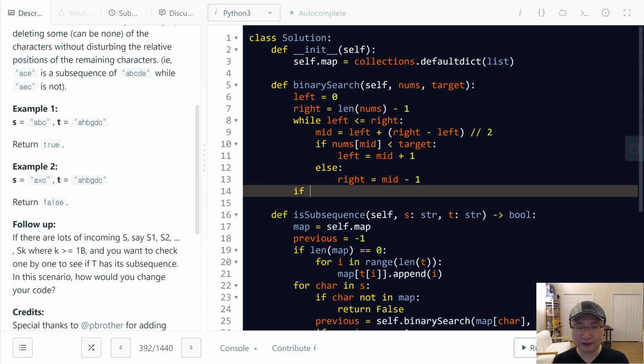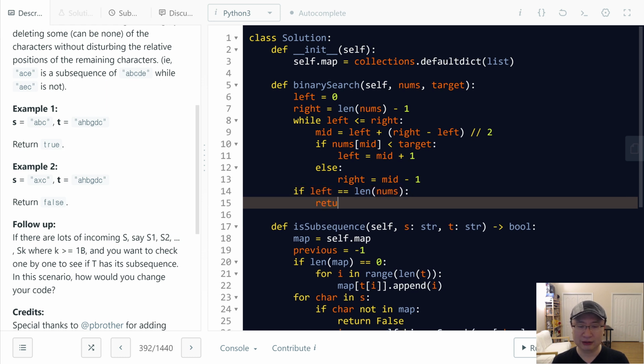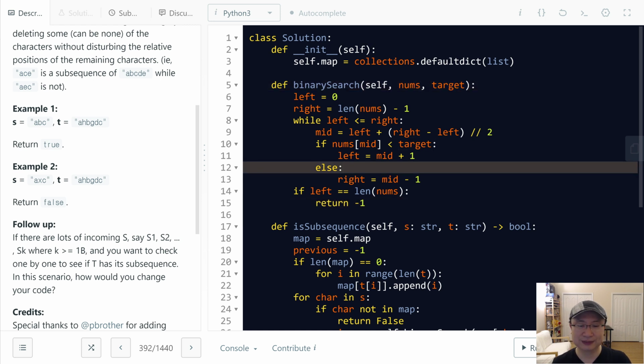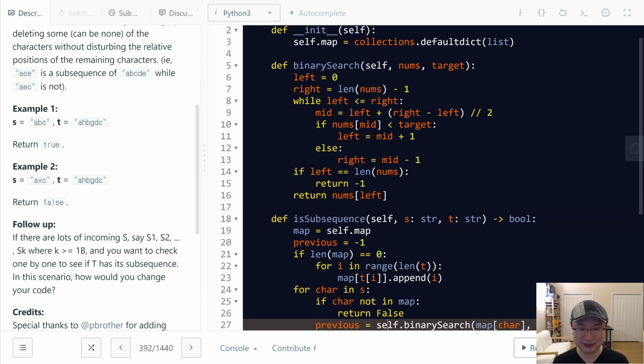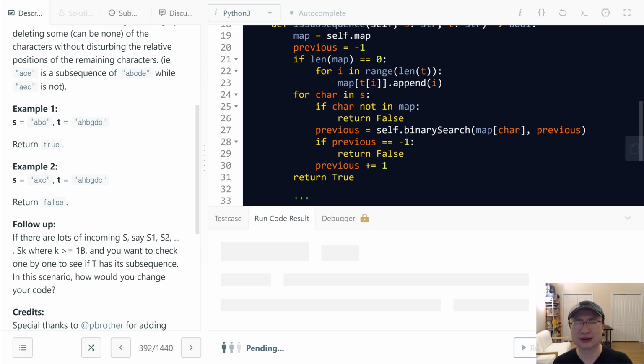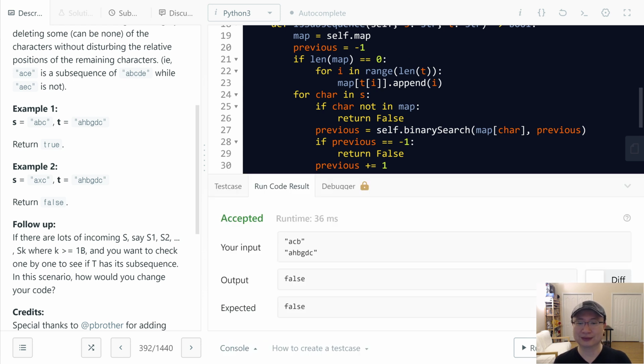And then if left is out of boundary, length of nums, return -1, because at that time we cannot find a value bigger than or equal to the target, which is previous, right? Otherwise, return left. Return nums[left]? No, because we need the index number. Okay, let's check the code. Oh, looks good.